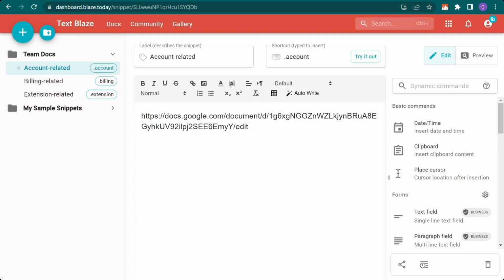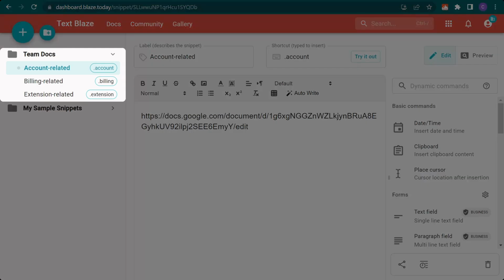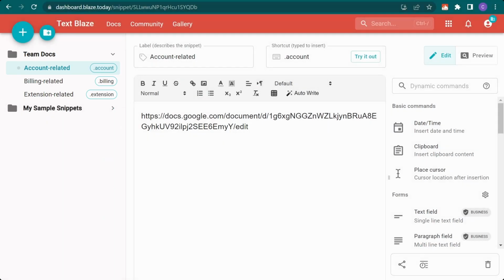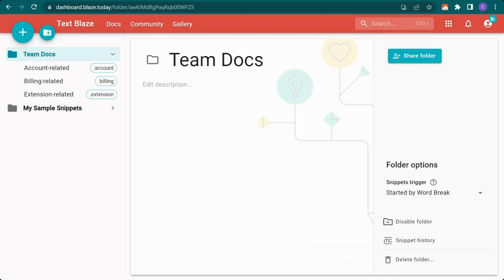We are currently on the TextPlace dashboard, and I'm going to show you how to share your snippets. So pretend you're a project manager and you want your team to have access to the snippets you've created. We're going to click on the folder we want to share and immediately be prompted to edit the folder or sharing. We're going to go to sharing.